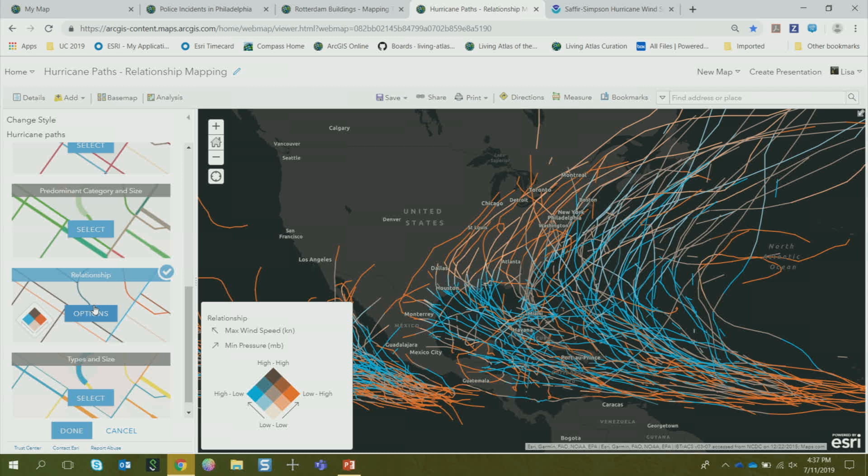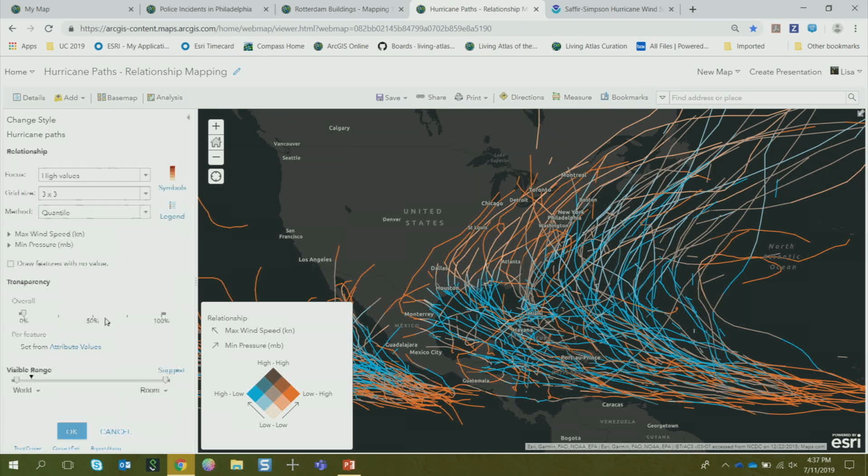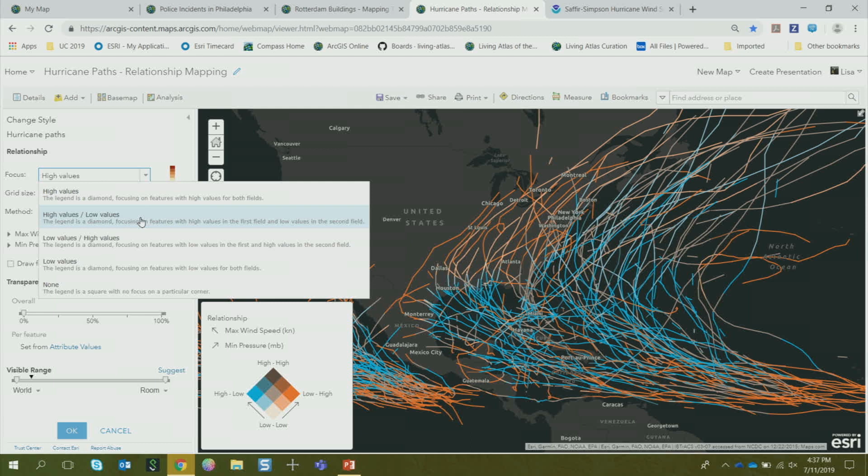This is not good enough. We want this to be better and stronger. We want to learn something new about this data. And we can go into this interface to do that. So in this case, high and high is not the exact pattern that I want to emphasize. I actually want to see where speed is the highest and pressure is the lowest. So I actually want to emphasize high-low patterns.